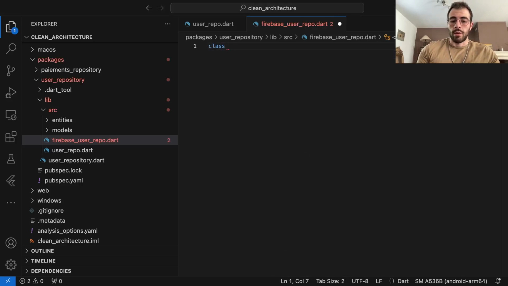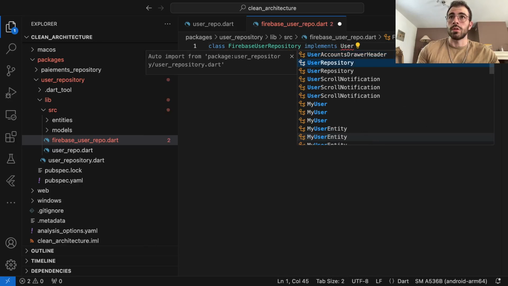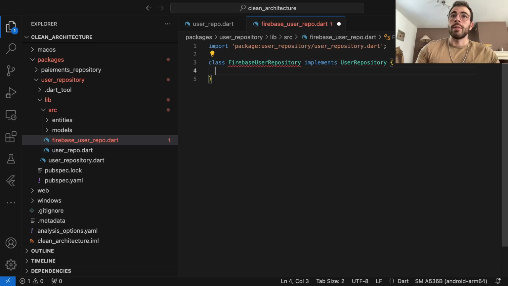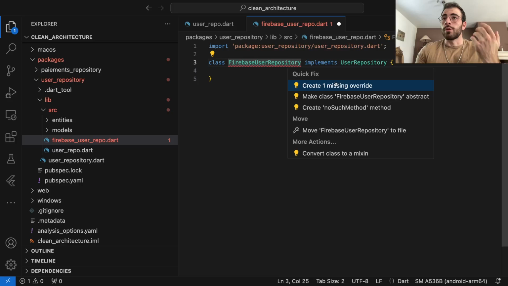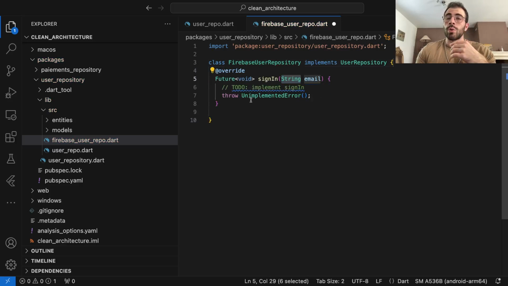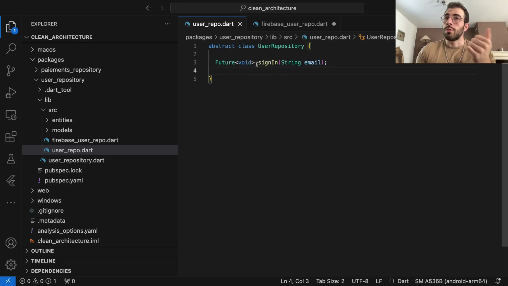So here you just want to create a Firebase user repository class, and you say that it's going to implement user repository. And what's already cool here is that because it's implementing the user repository class, you have an error that says it's missing an override. And if you just click like this, it's going to create the methods that you have right there. So first, that's nice because it keeps track of all of the methods that you're actually using, and you don't miss out on some. And second, it adds a layer of protection on your app for sure.